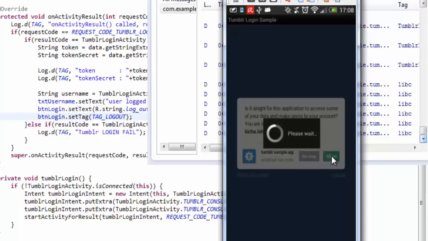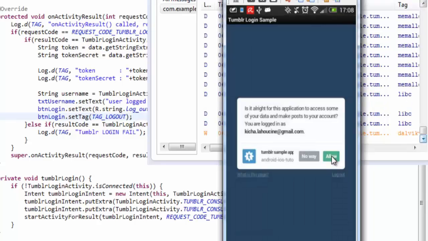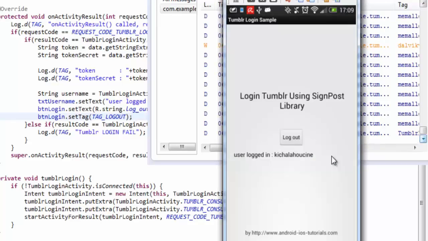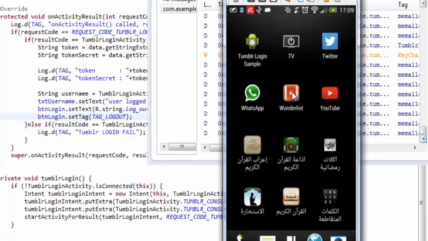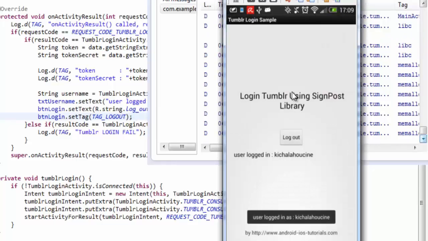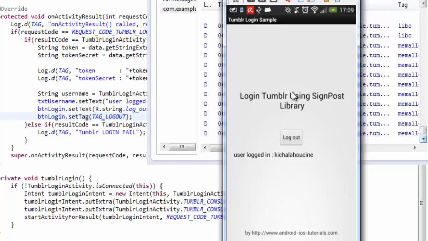The internet connection is so slow. Here we are. Hit the allow green button and it is done. I'm logged in successfully. So when I kill my application and enter a second time, as you can see here, the application will detect that I'm already logged in Tumblr.